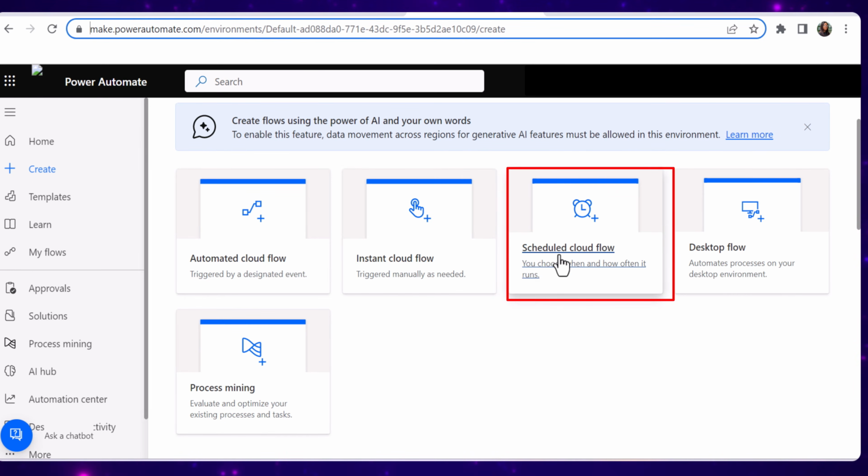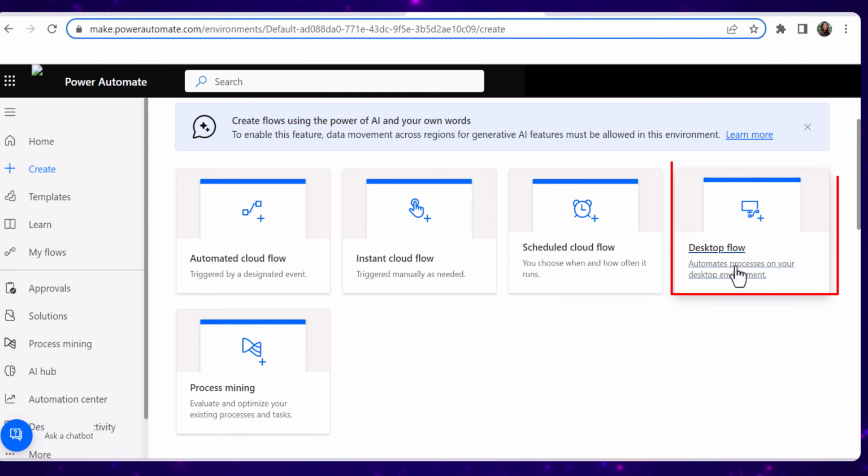Scheduled cloud flow. These flows run on a set schedule. Think of it as setting an alarm clock for your automation. It can be used when sending weekly or daily reports, backing up files at the end of the day, or archiving old data regularly.